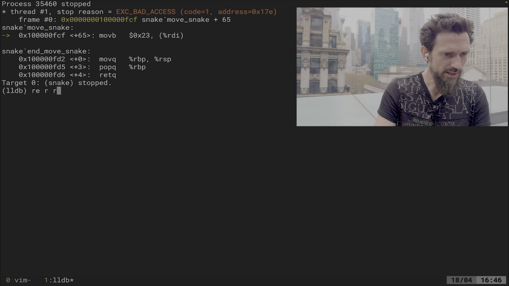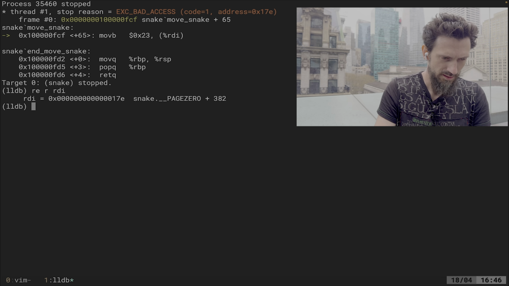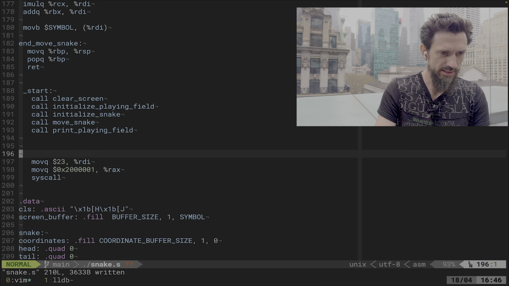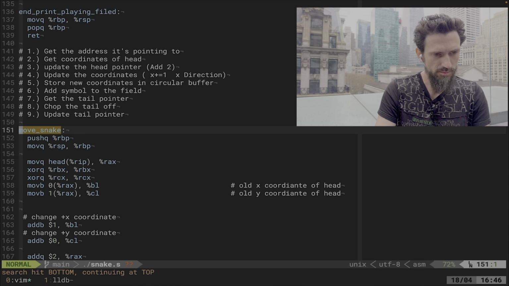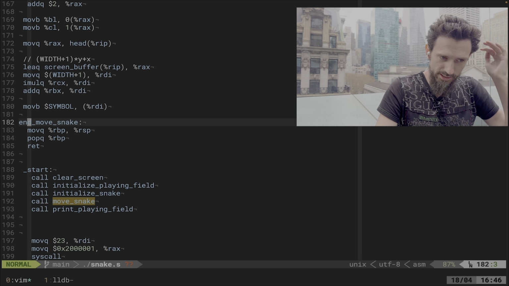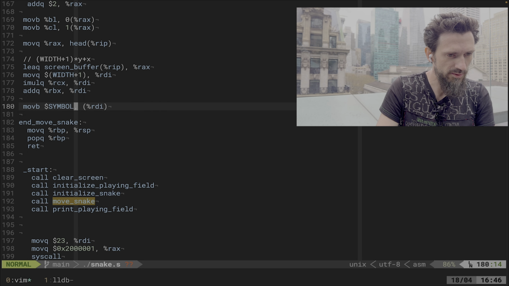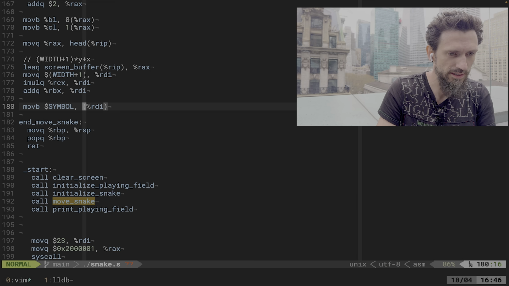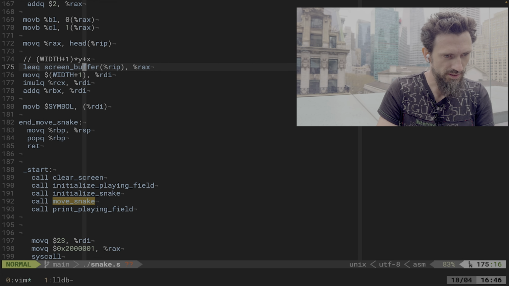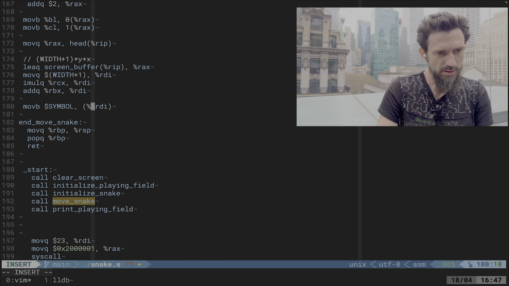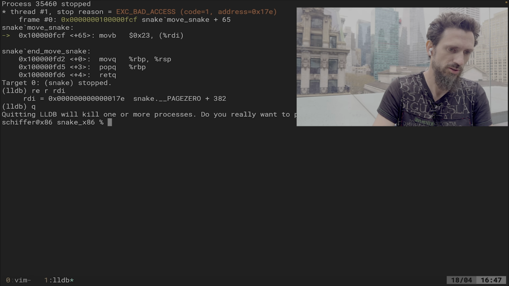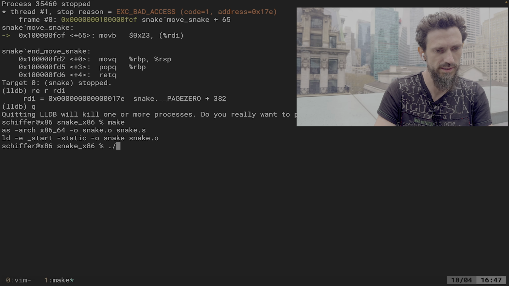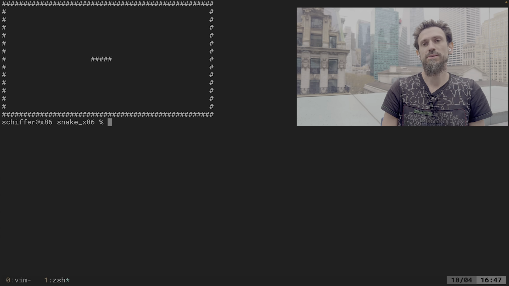Register read RDE. We haven't added the address. Okay, we can live with that. And so we calculated the offset, but we need to put here the screen buffer. So we're going to use RAX RDE, I think. Should definitely check that now, but that's it.